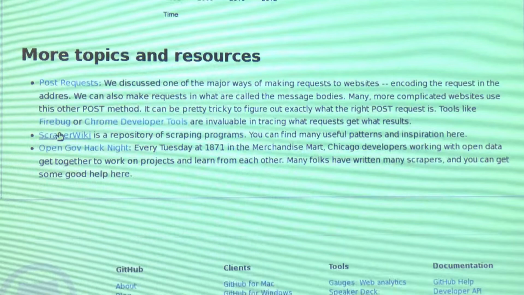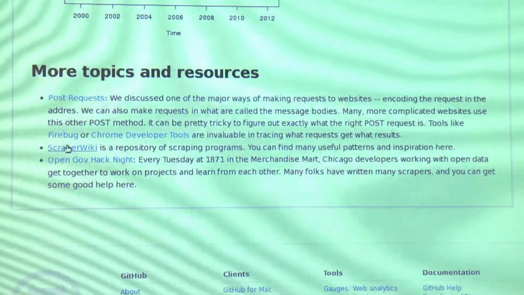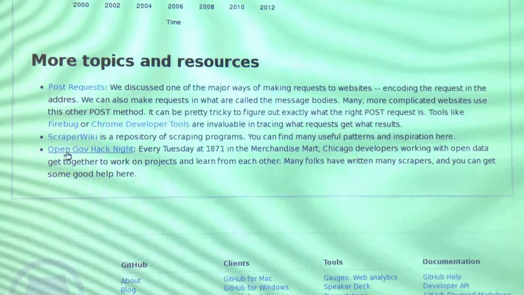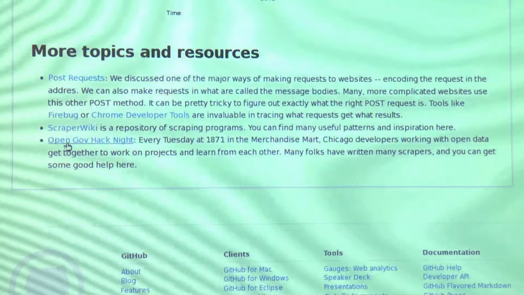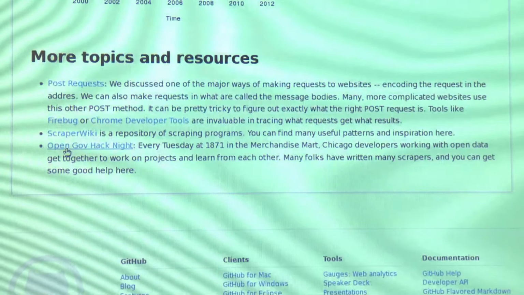And if you're really interested in this and you need some more practical help, then the only real way to learn this is by working on it and talking to people who have done it a fair amount. I would suggest, in Chicago, the resource is the OpenGov Hack Night, which happens every Tuesday at 1871. There are mainly developers and open data activists, and most of those people have written lots of scripts and can help you work through any particular problems that you have. And it's a very fun and welcoming community. So that's it. That's all I got.